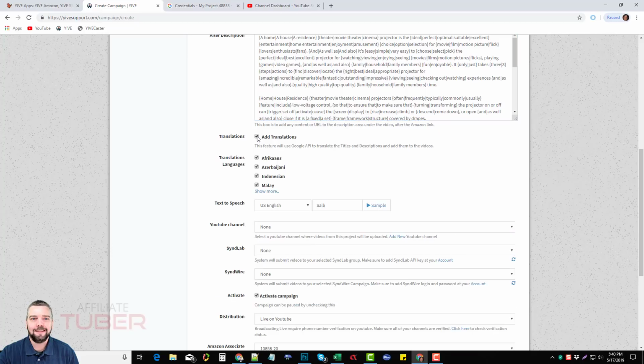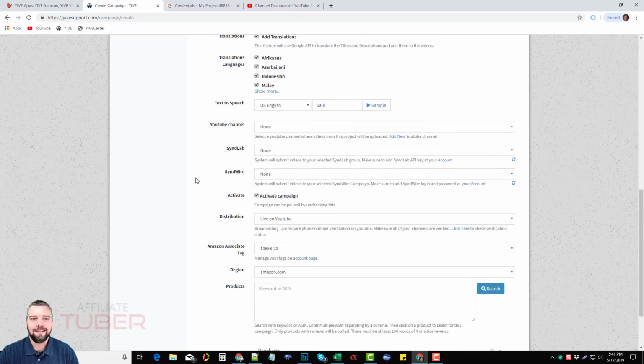Next, I'm going to come down here and click translations. Now this is usually a feature that you have to buy extra tools or extra services for that's going to cost you $20, $30 a month, and it's included with this for free. So this is a really, really nice feature they added. So basically you want to add your translations, so if somebody searches for these products in other languages, they're likely to find them there also.